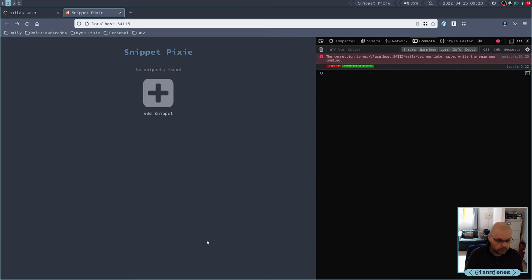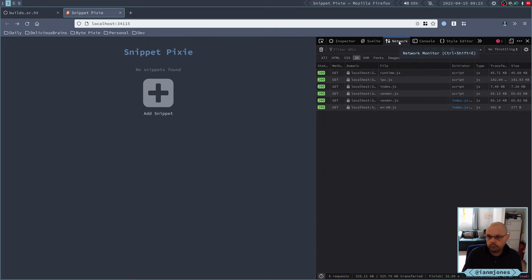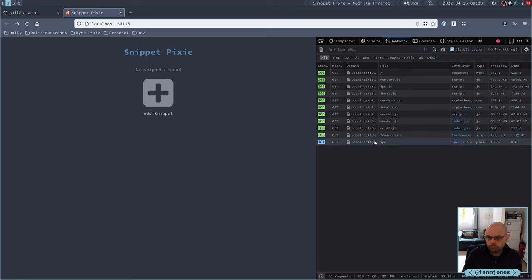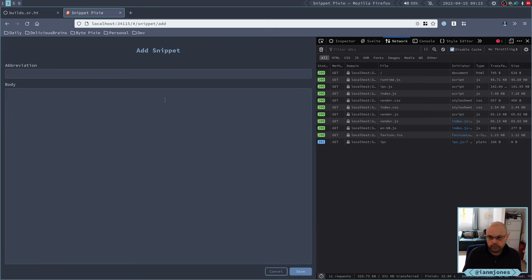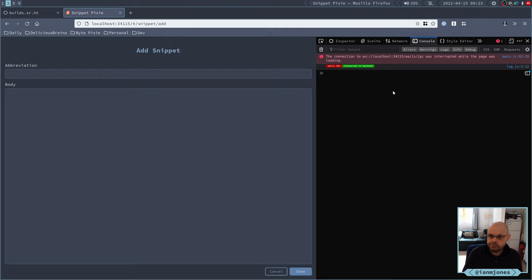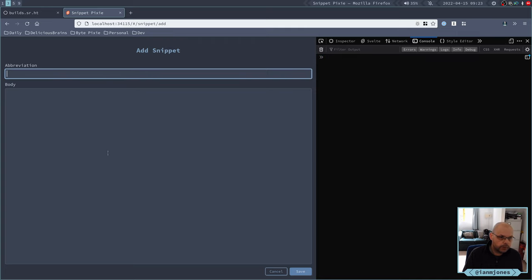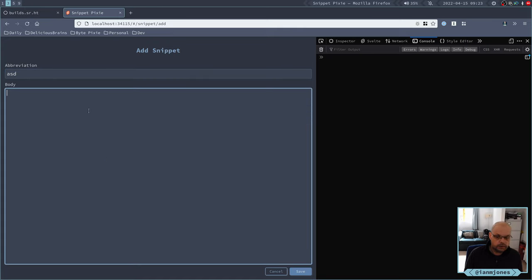Same path. Why has that stopped working? It is working there. Okay. Right, well, let's see. ASD. And then we'll do, this is a test. Snippet.